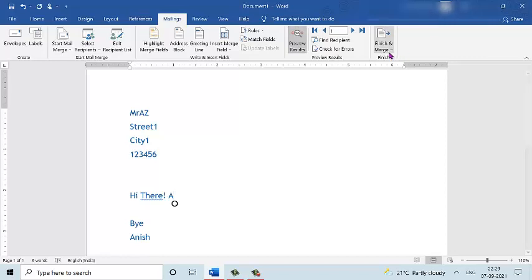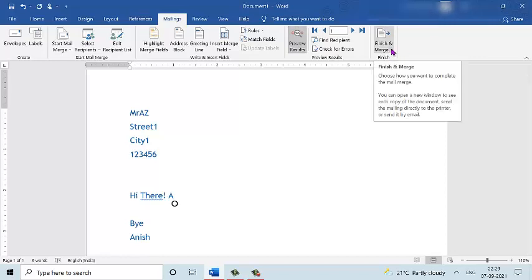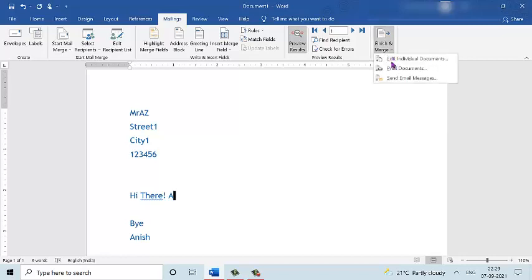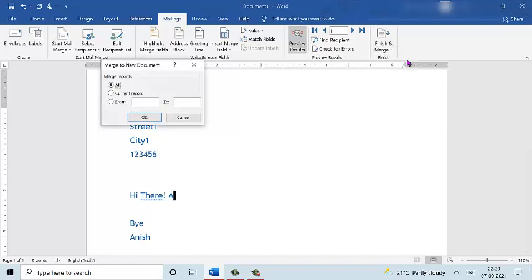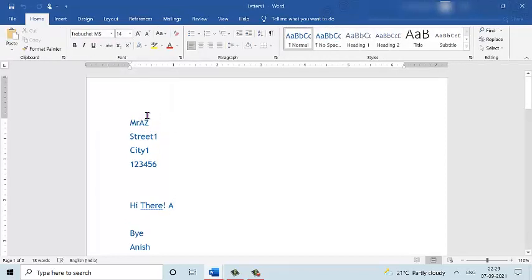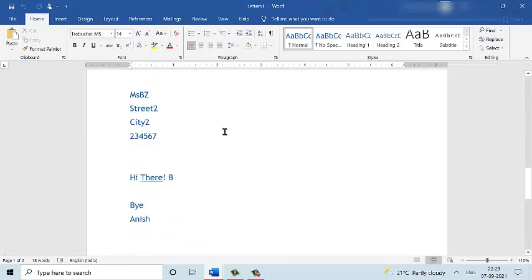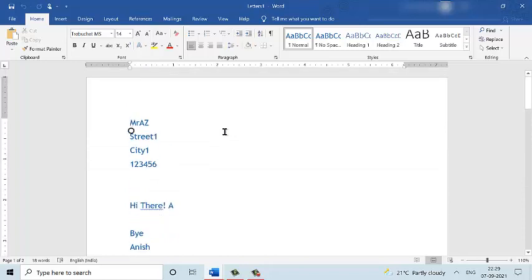Now finally you'll have to finish and merge. So this step is the same. All is selected here by default and we can click on OK. So yes, the merge is done. So we have 2 letters that are generated, and in our data source as well, we had 2 rows of entry. We had entered 2 lines of data, which is done.